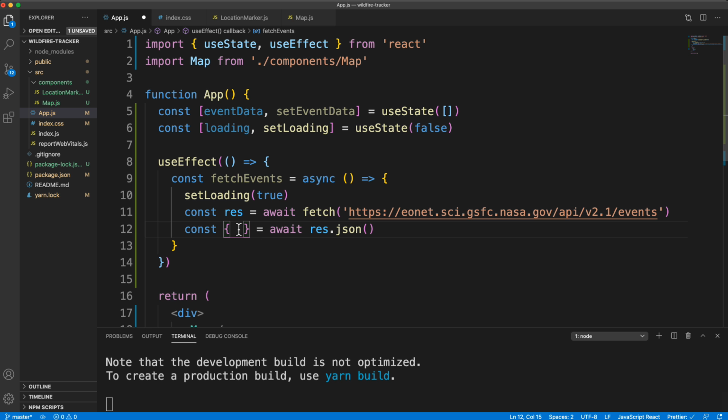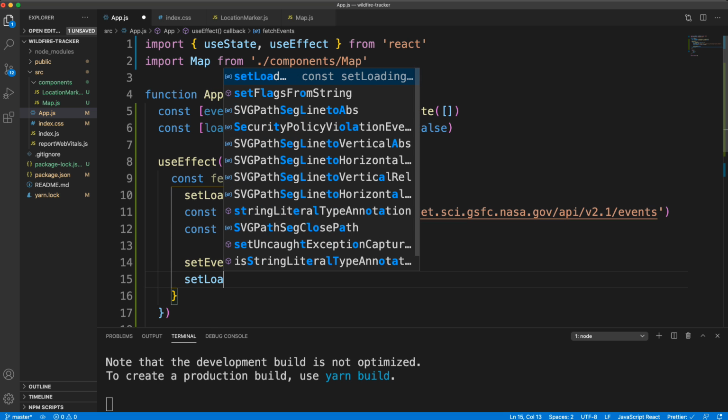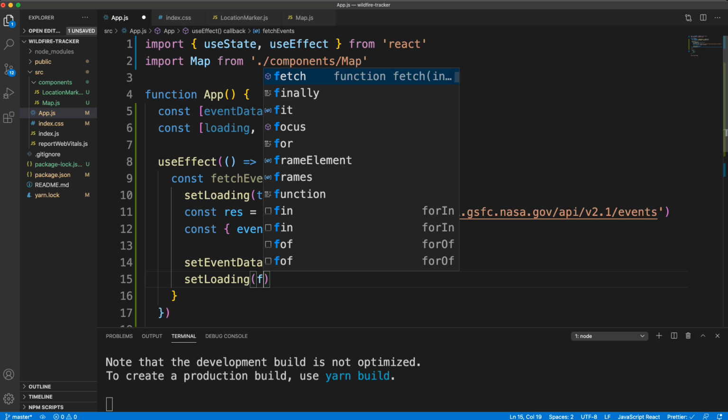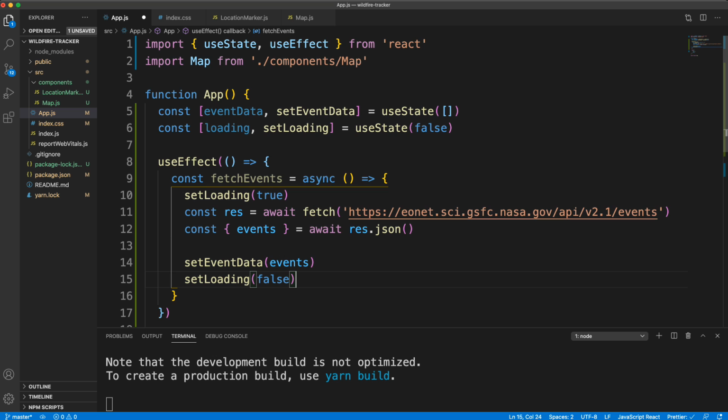That's all I want, so I'm going to pull that out using destructuring. Okay, so we get our events, and then we want to set our event data, so this piece of state, so set event data, and we want to set it to events. All right, and then finally we want to set loading back to false, because we're done loading, we're done fetching.